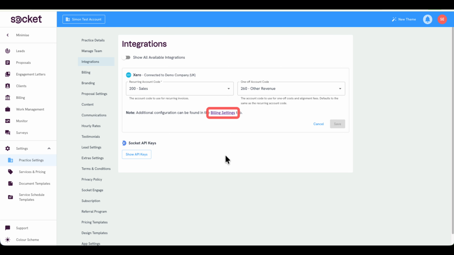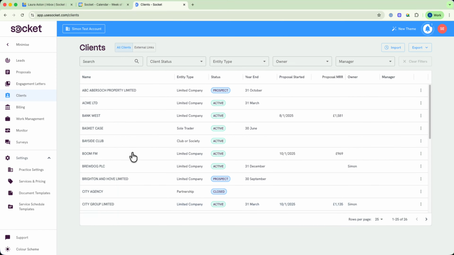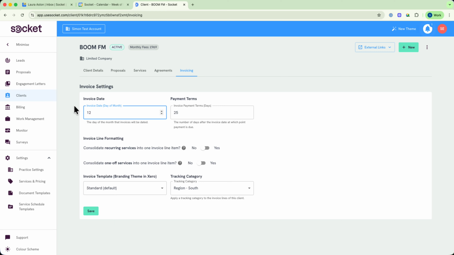The second area settings will need configuring is in your billing settings. This can be accessed using the link just below or clicking Billing in the Practice Settings menu. First of all, we need to choose an invoice date. This will be a default date for your invoices. This can be overridden at a client level if needed.